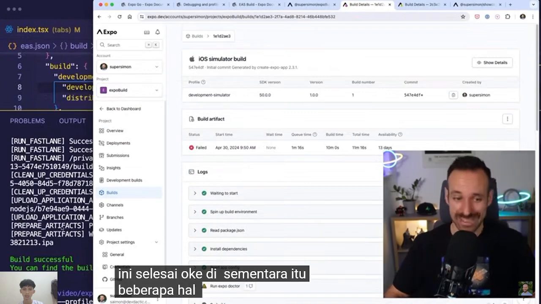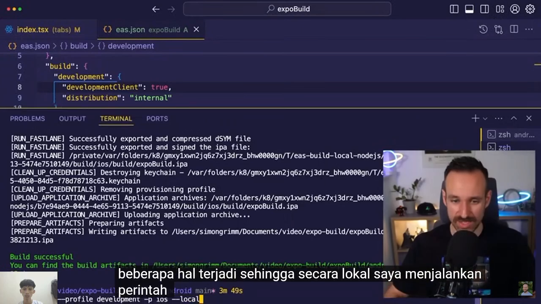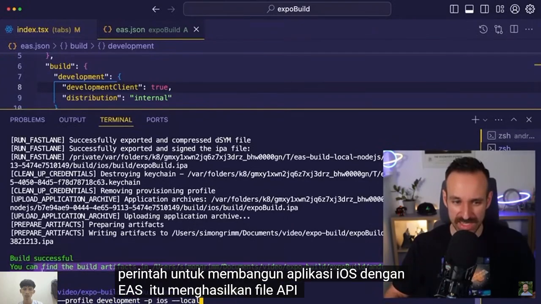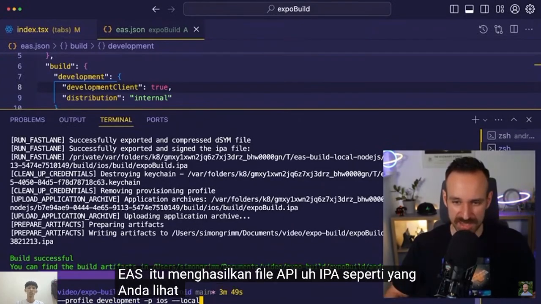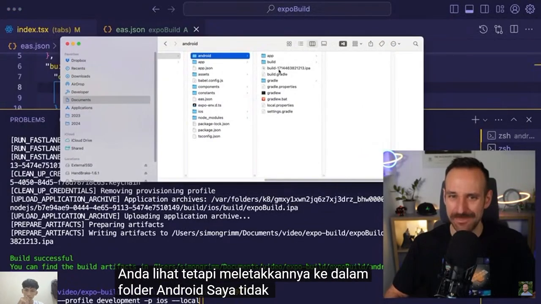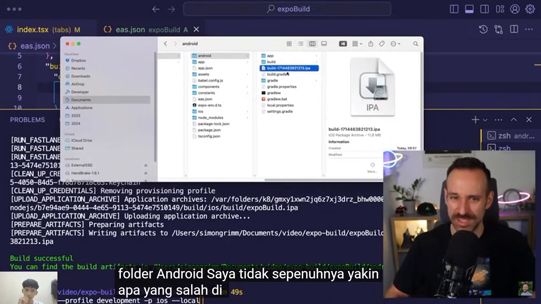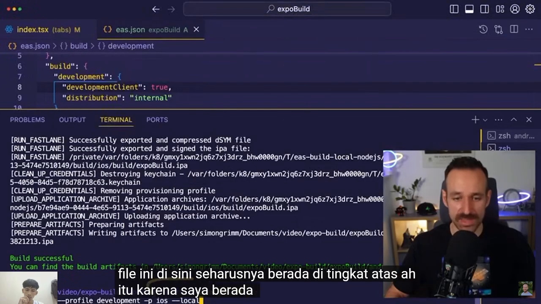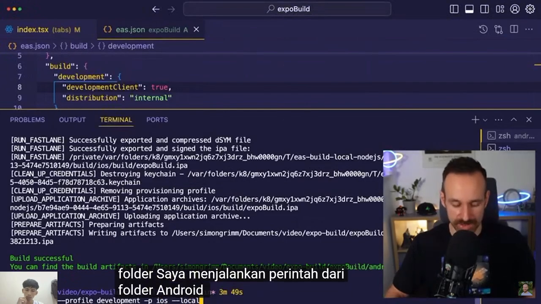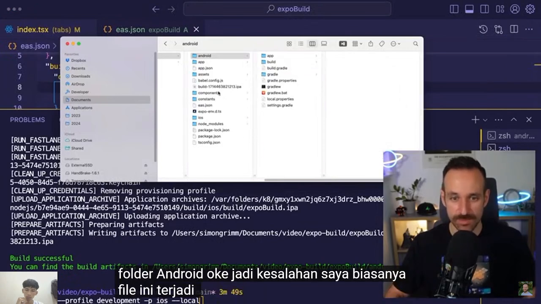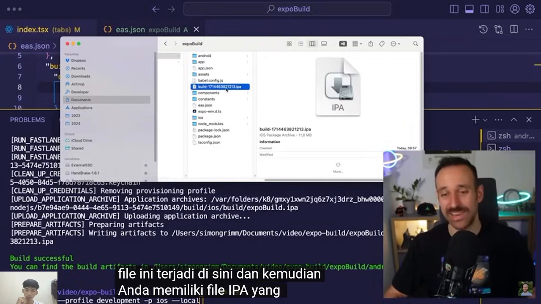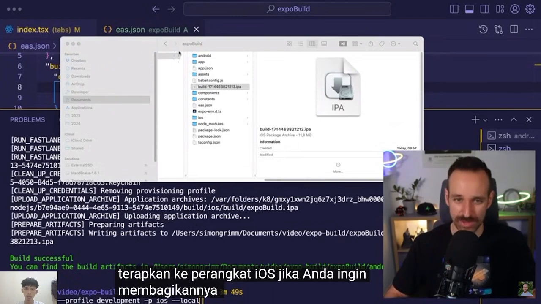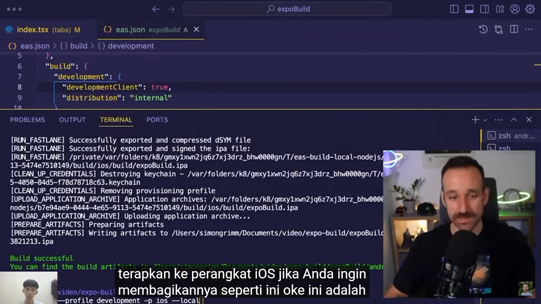Alright, in the meantime, a few things happened. Locally, I ran the command to build an iOS application with EAS. It generated an IPA file, as you can see, but it put it into the Android folder. I'm not entirely sure what went wrong right here, because this file should be at the top level. It's because I'm in the Android folder. I ran the command from the Android folder. Okay, my bad. Usually this file appears right here, and then you have your IPA file that you can deploy to an iOS device if you want to share it like this. Okay, this is my local EAS build.